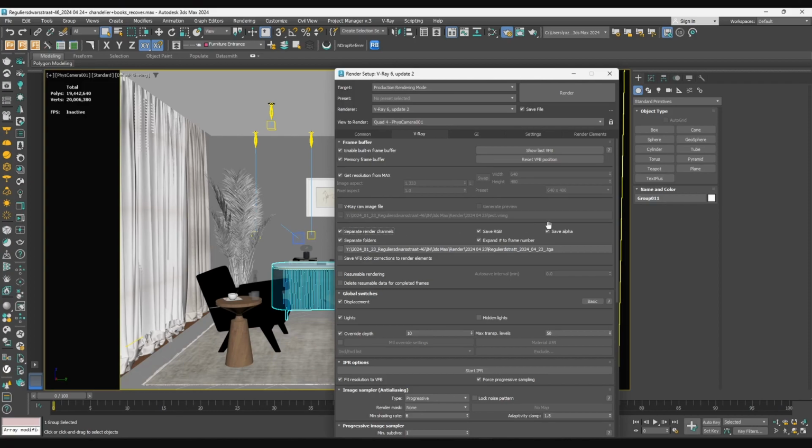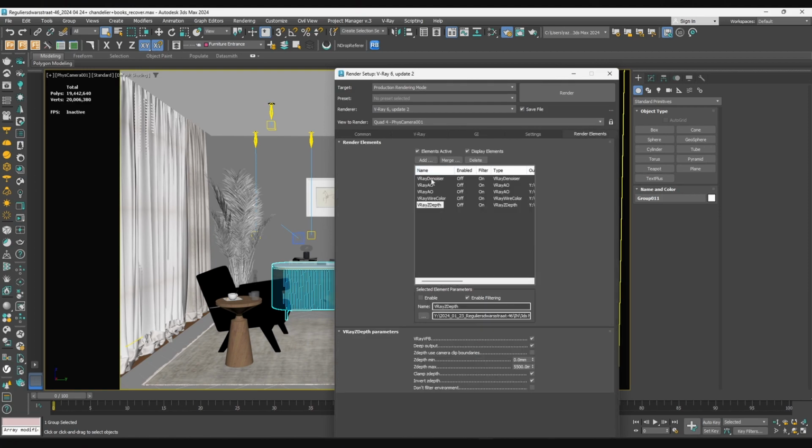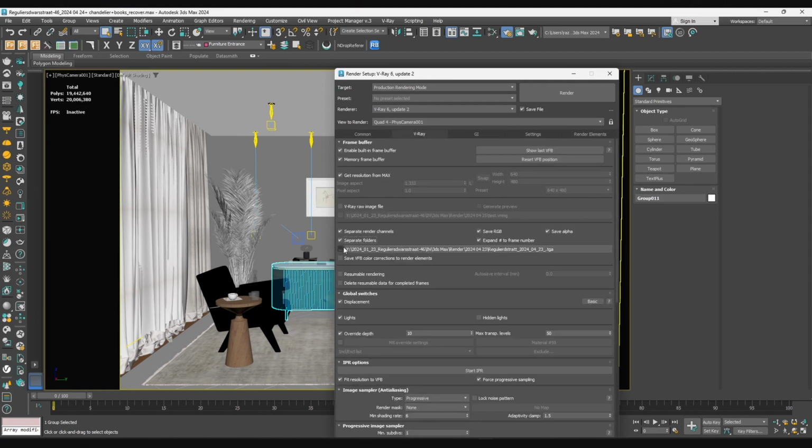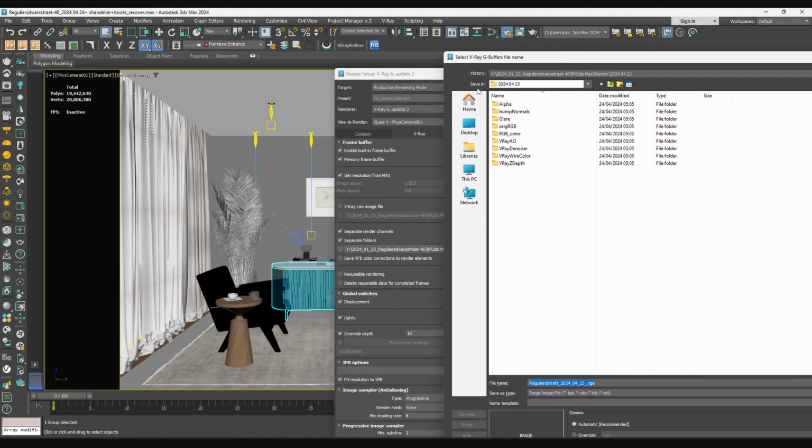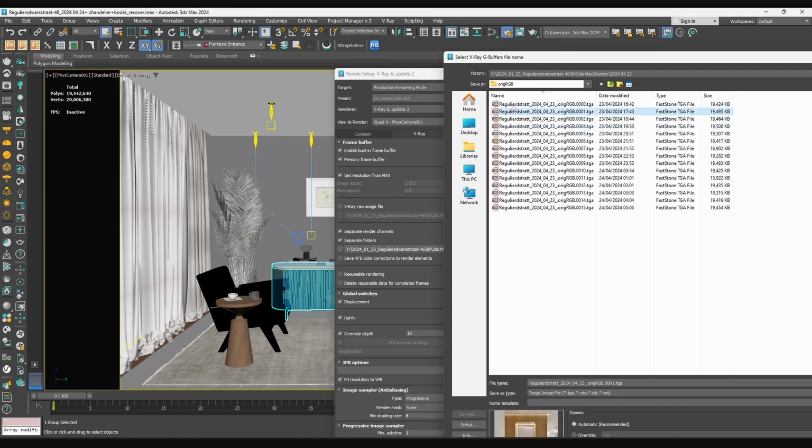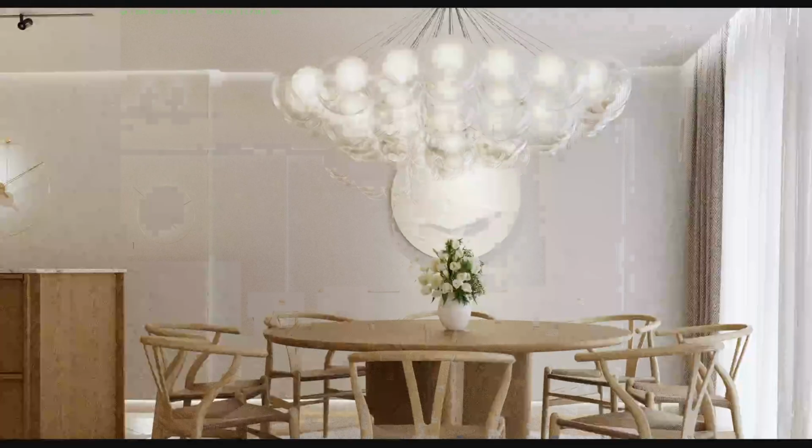Here there are a couple of different things that you need to check. One is Save RGB. If you want to save an RGB image like this, here you can have the symbol for the frame buffer, save the alpha of the image, and then you can have separate folders in case you have a lot of render elements. The moment you save them, it's going to save different folders for each type of image. So as you can see here, I have the ambient occlusion, the original image, and also the RGB color. If I open the original one, this is the original image.